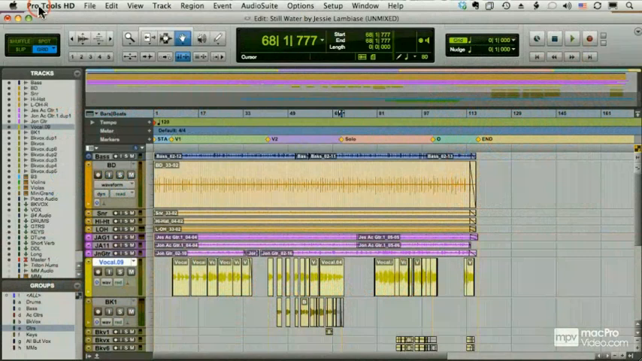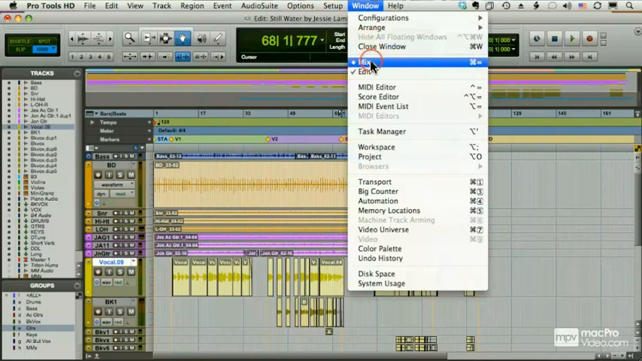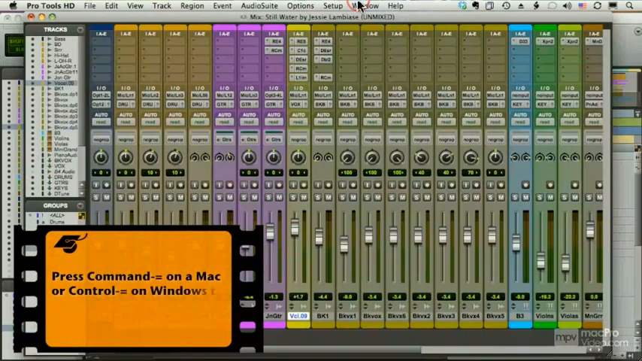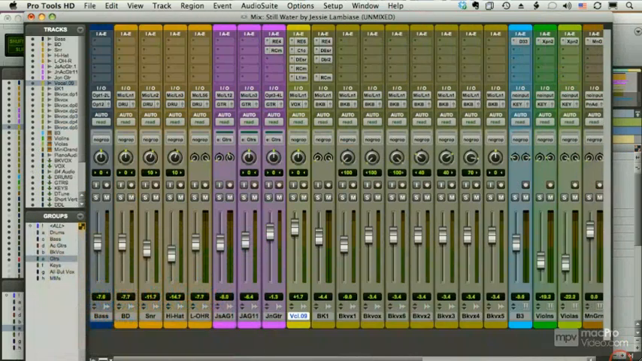Now let's take a quick look at the mix window. We can get to the mix window up here by choosing mix, but no Pro Tools user worth his salt is going to do that. They're going to use the shortcut Command equals, which toggles between the mix window and the edit window. And of course, as with all these windows, you can drag and resize and so forth.